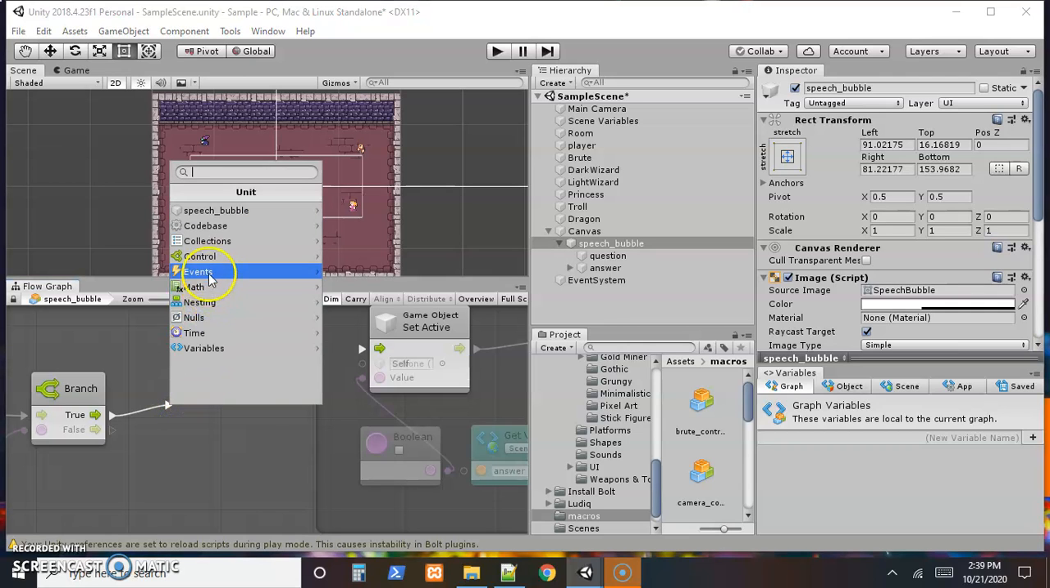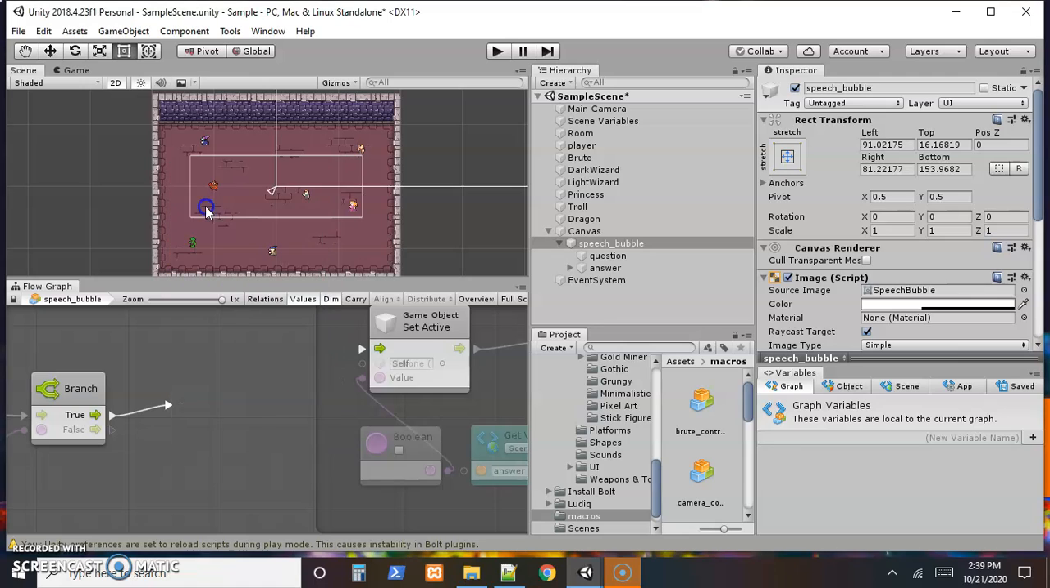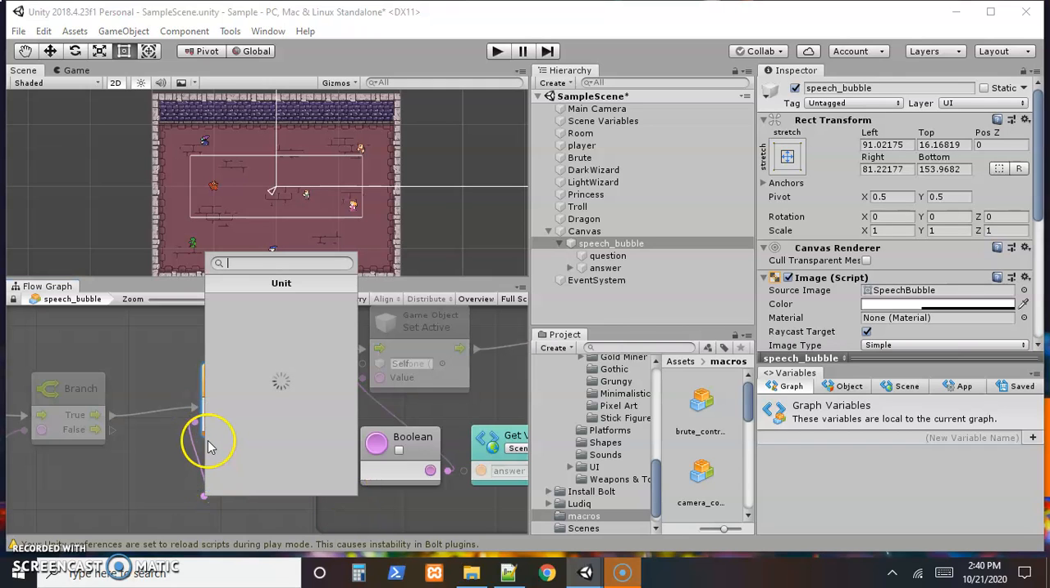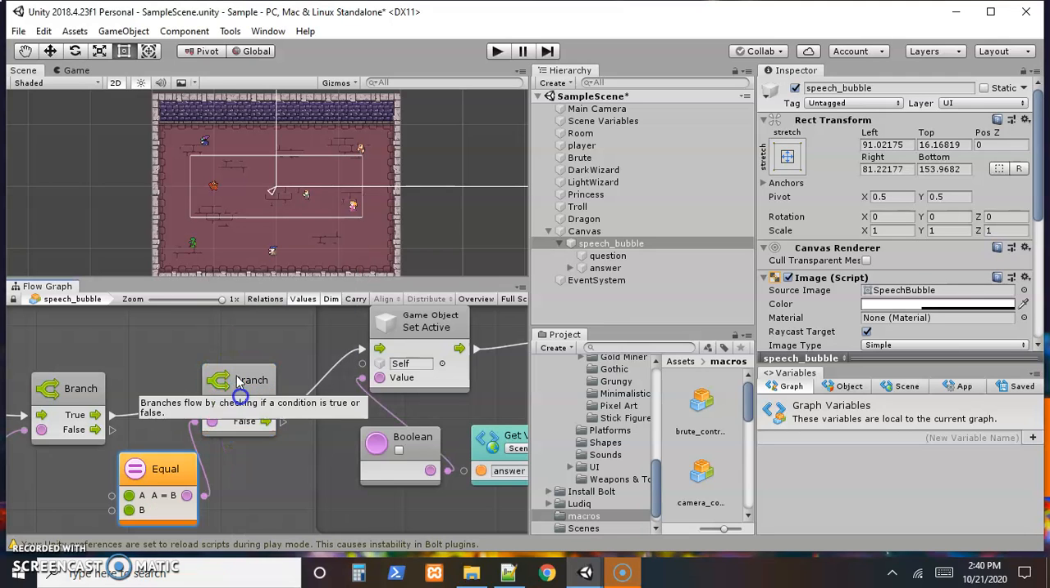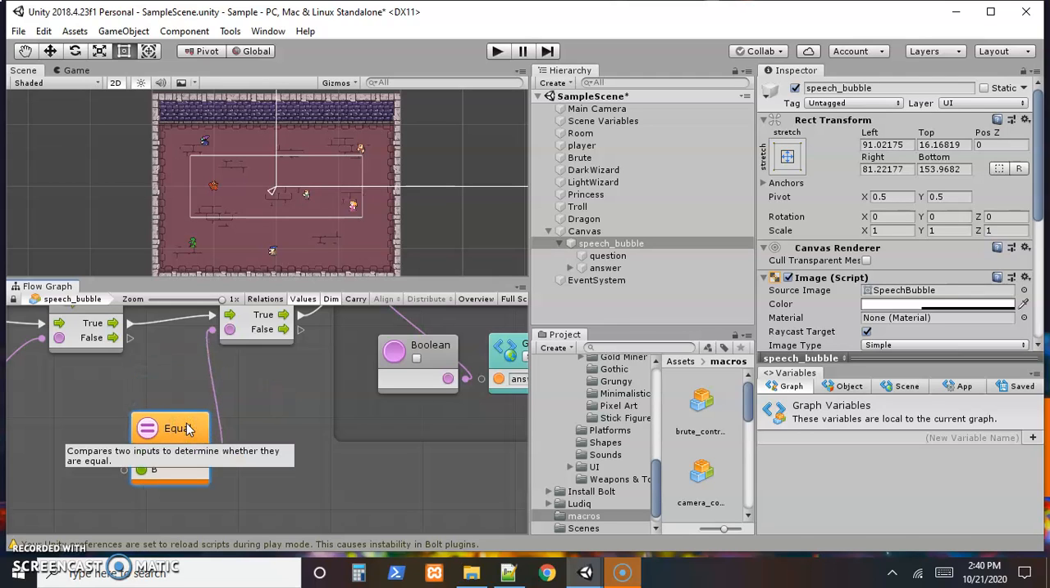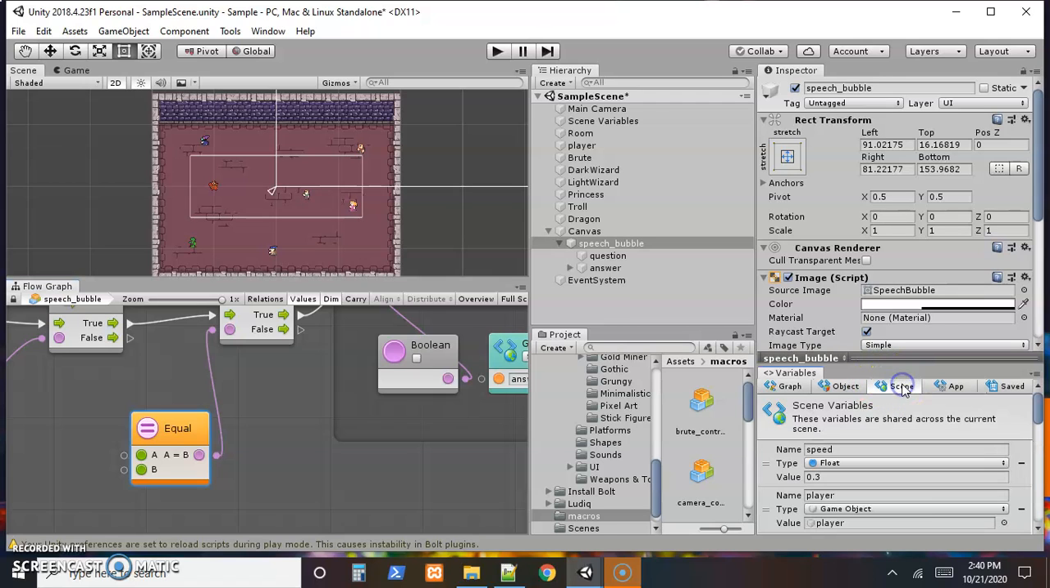So we'll bring this out and do another branch, sort of ask another question. So they hit the first question, did they hit the enter key? Then we'll ask another question, and we want to know if the answer that they input is equal to the correct answer. So we'll drag out from our logical here, look for equal, and what are the two things we want to be equal? We want to know if what the user typed into that answer box is equal to the correct answer.